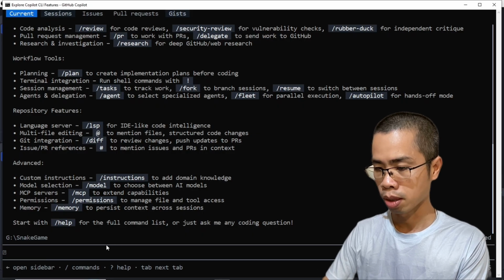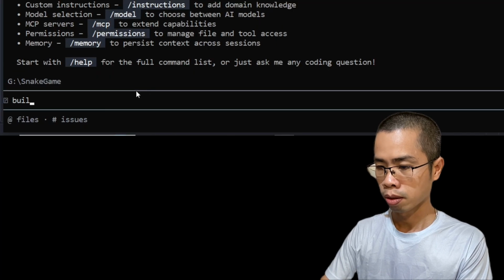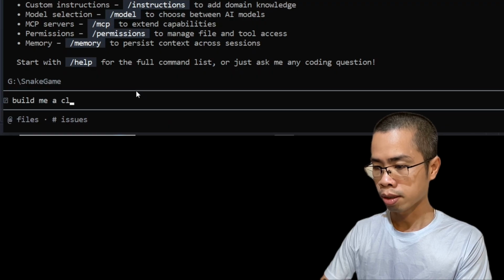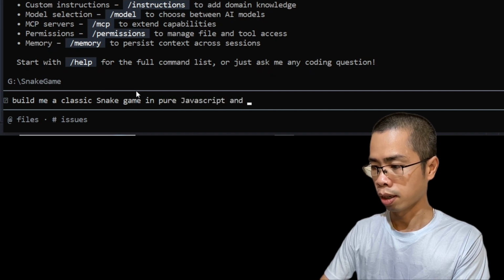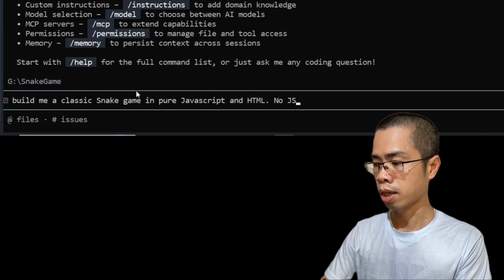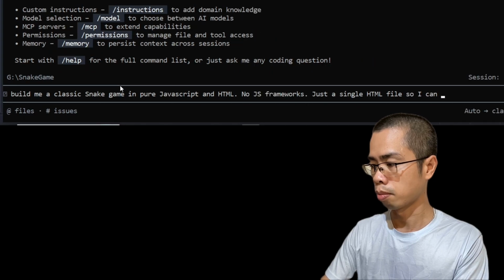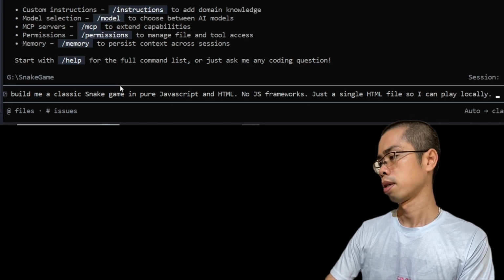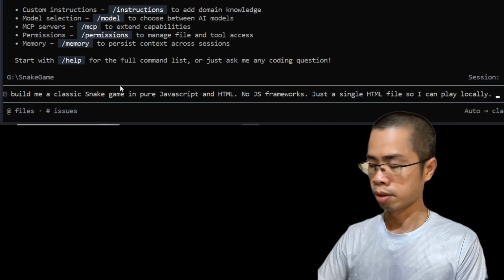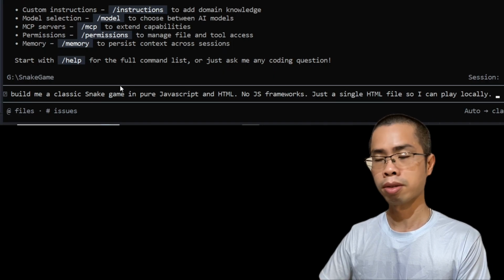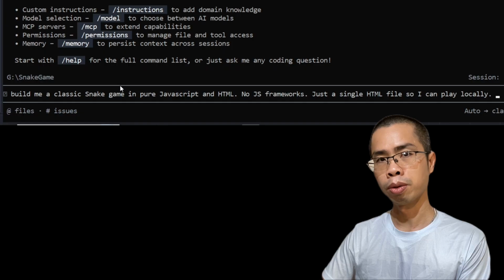Next, let's type a prompt to build a snake game. Let me type: build me a classic snake game in pure JavaScript and HTML. No Node.js frameworks, just a single HTML file so I can play locally. Basically, this is the instruction to build a classic snake game. Of course, the more detailed the prompt, the better the outcome.